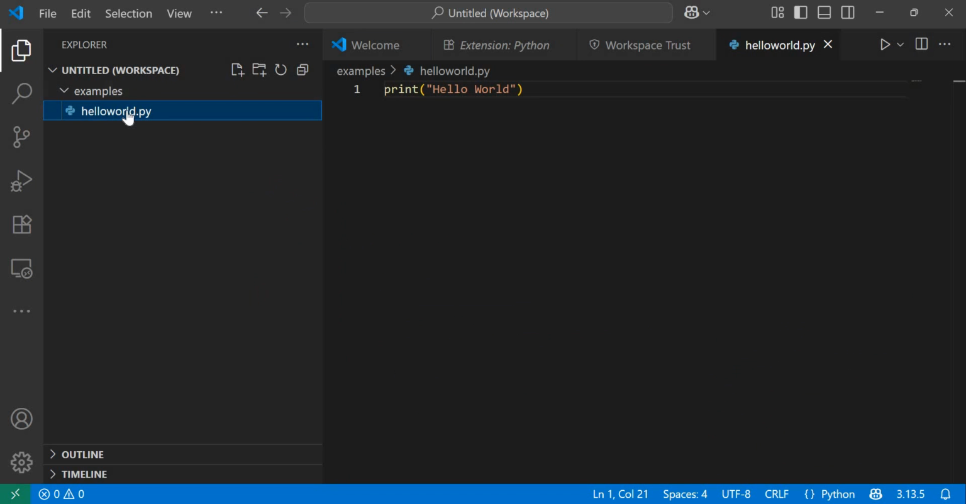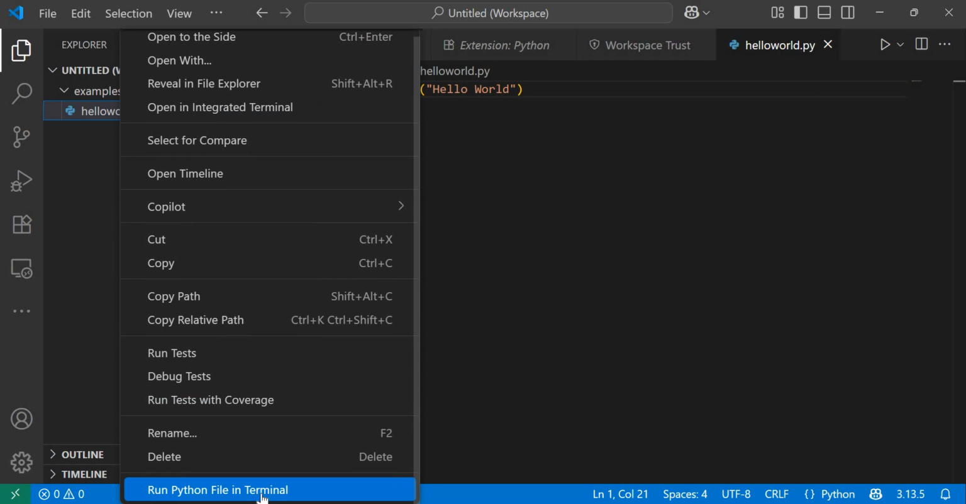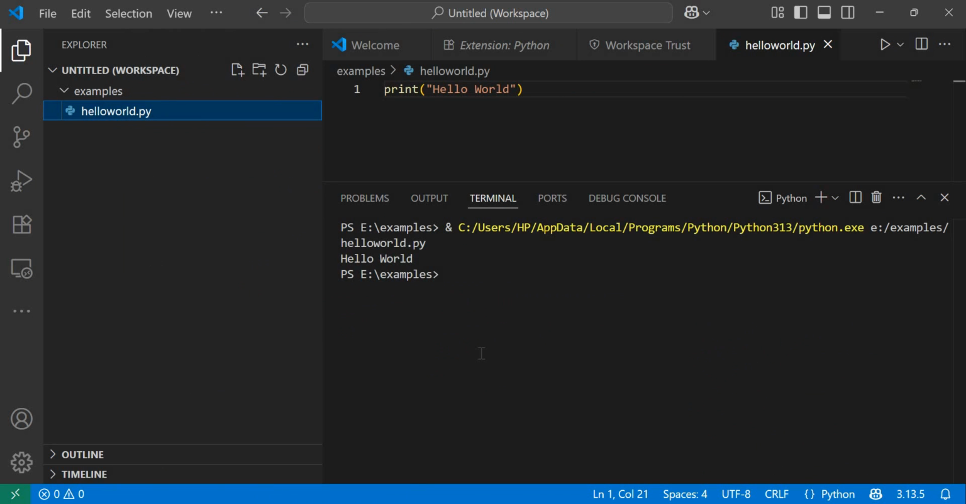To run the script, let us select the Python file. So we need to right click on it and then we need to click on Run Python File in Terminal. So here we can see it has printed the message hello world.